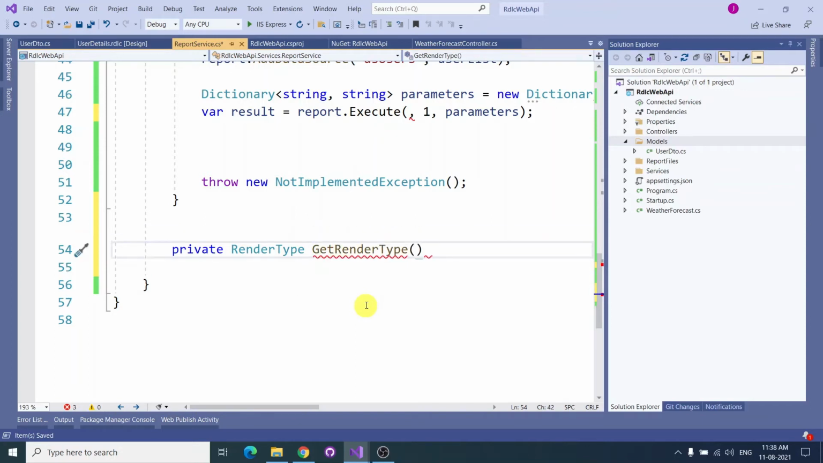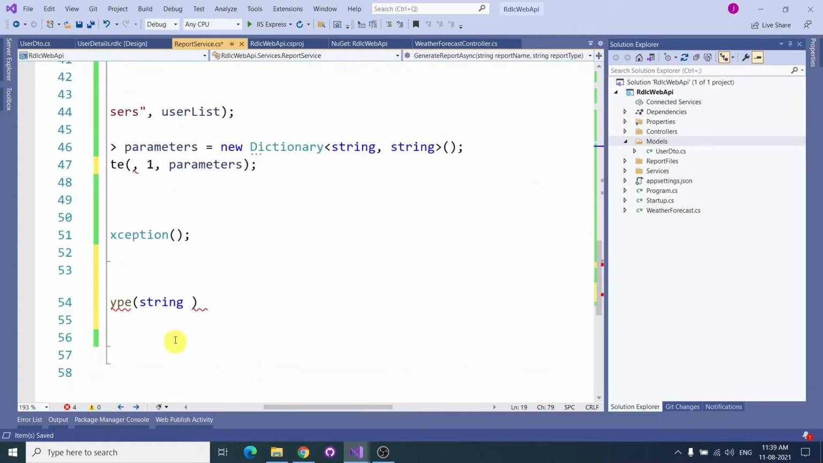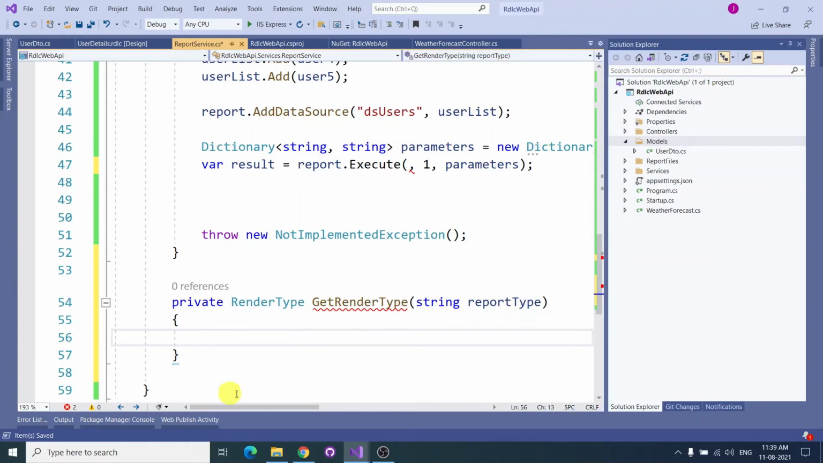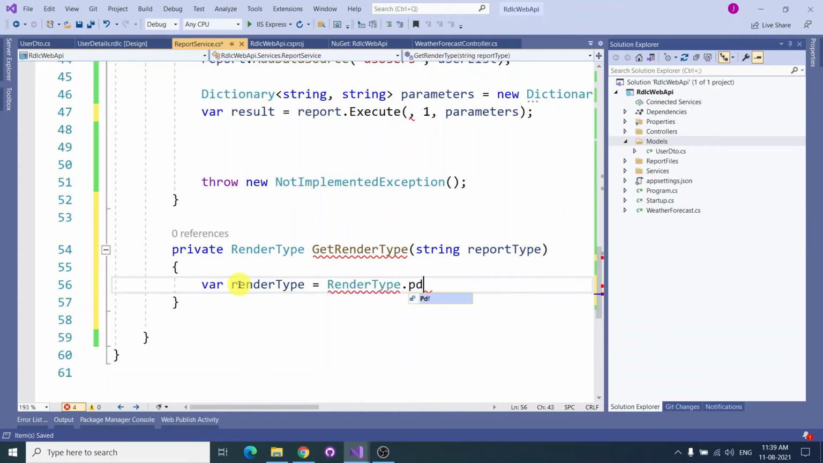So we are going to provide a render type. This report type we are going to send, and we are going to return the same one. So the value will be render type. By default we will set it as render type dot pdf. So we can see these many types we can generate the reports. For our use case we will be using pdf, excel and word. These three we are going to have in our demo, right?